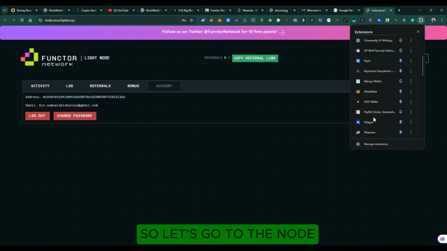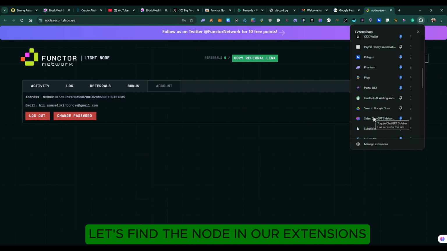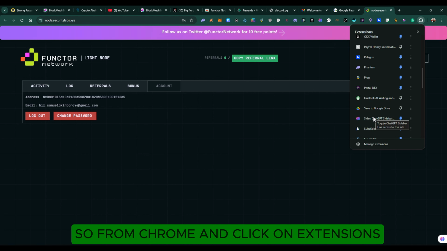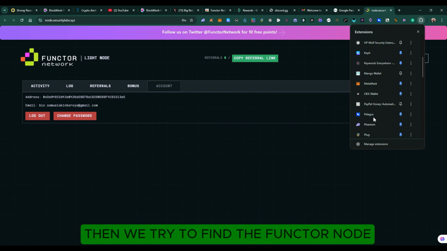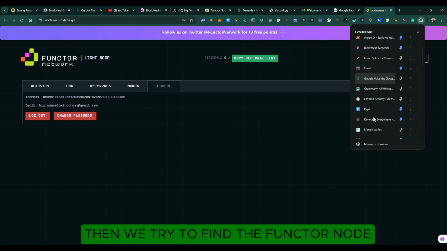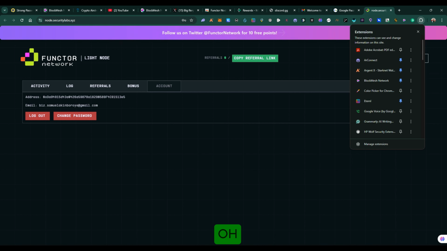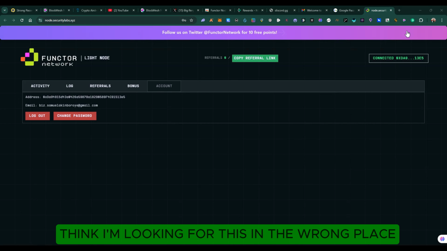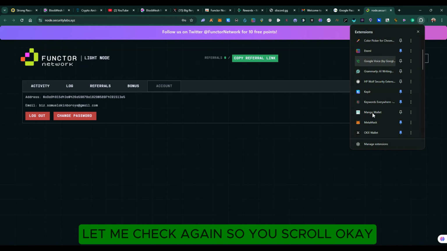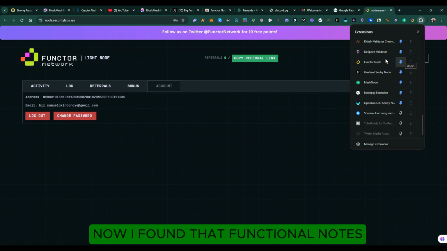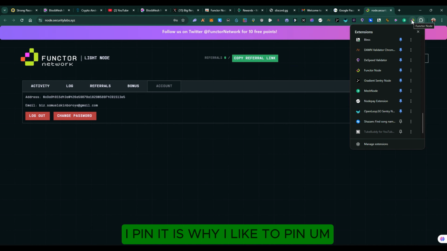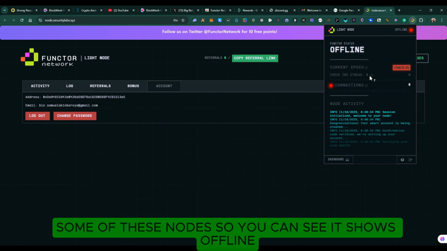So let's go to the node. Let's find the node in our extension. From Chrome, you click on extensions, then you try to find the Functor node. Oh, I think I'm looking for this in the wrong place. Let me check again. So you scroll. Okay, now I found it. Functor node. So I pin it. This is why I like to pin some of these nodes.